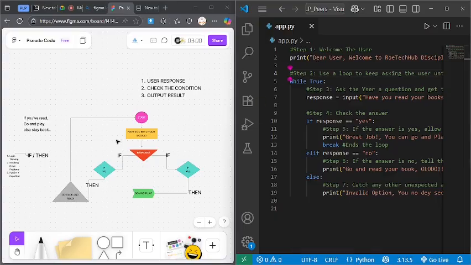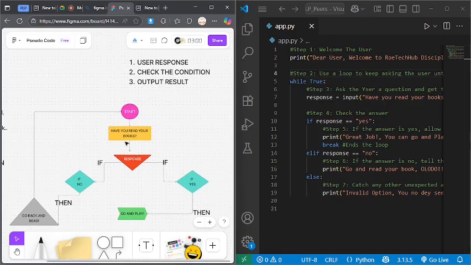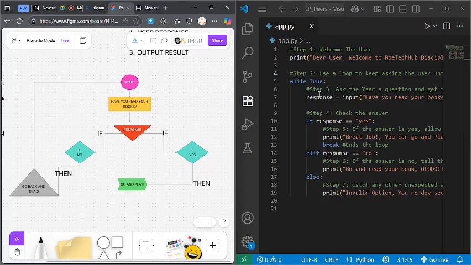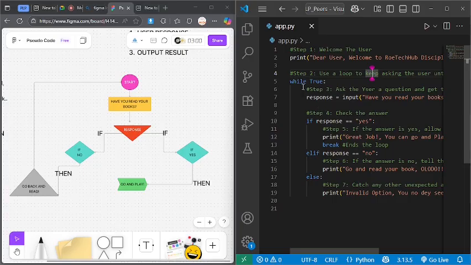All right. Then here we say, have you read your book? So this is where we are checking if users have actually read their books. Then step 2, we say use a loop to keep asking the user until they say yes. Because if you say yes, it stops, and no means go back again. So it is until they say yes. Then we come back here and say while true, because it must be true. So while true, response equals input.